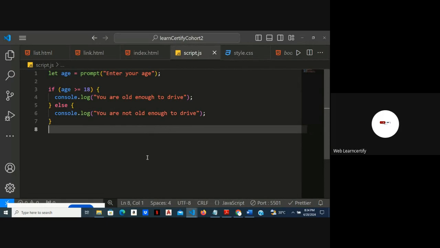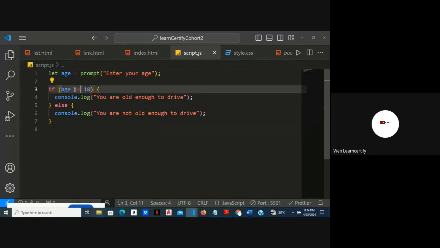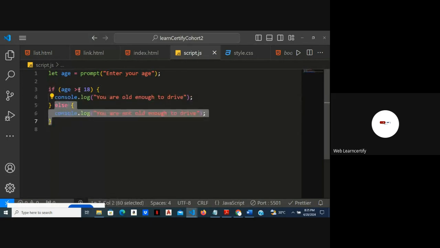Not exactly. What this greater than or equal to does is check if the age is greater than or equal to 18. If the value is either greater than or equal to 18, it will run this one and skip this one. But if a value is not greater than or equal to 18, it means it is less than 18, which makes this false. So once there's a value less than 18, this one will now run. That's how it works.